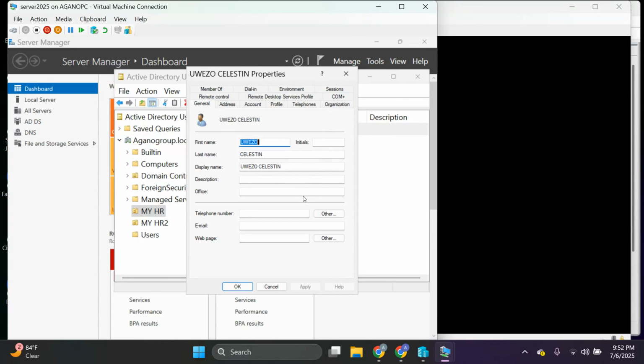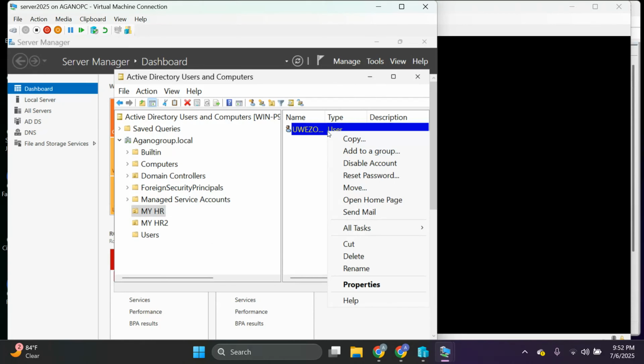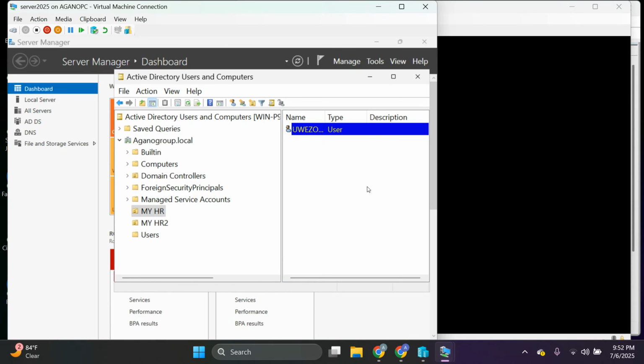And if you also want to reset the user's password, the way we do it, you just have to right click on the user's name here and go where it says reset password. Disable account, if you want to disable an account. If you want to move him to a different organizational unit. So this is how we do all the tasks. Well, our user is created on the domain.